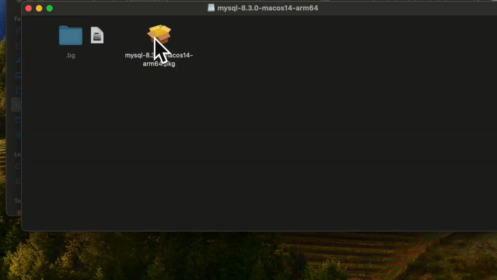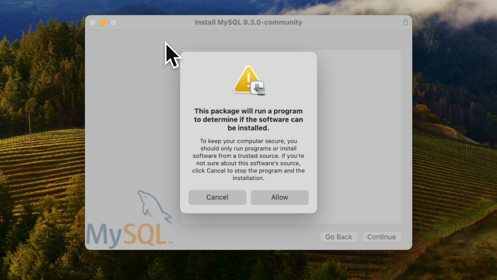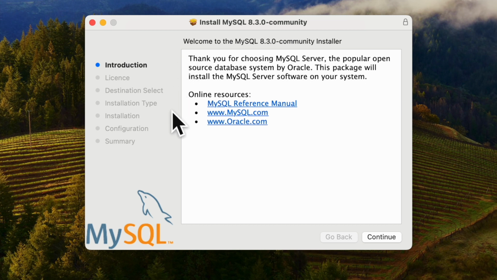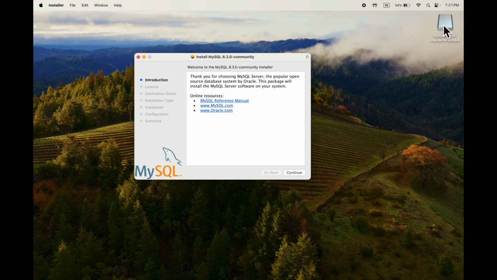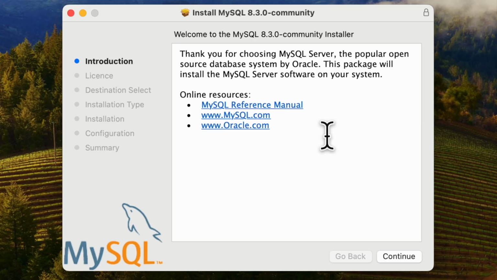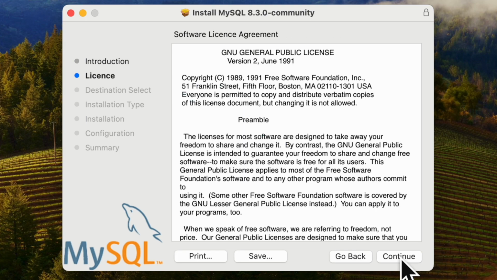Now double click. You can see the MySQL 8.3.0 macOS 14 ARM64 file. Just double click, and it will ask whether we need to run this program. You can just click allow, and this will bring up the pop-up, and the installer will be mounted here, as you can see. Click continue.